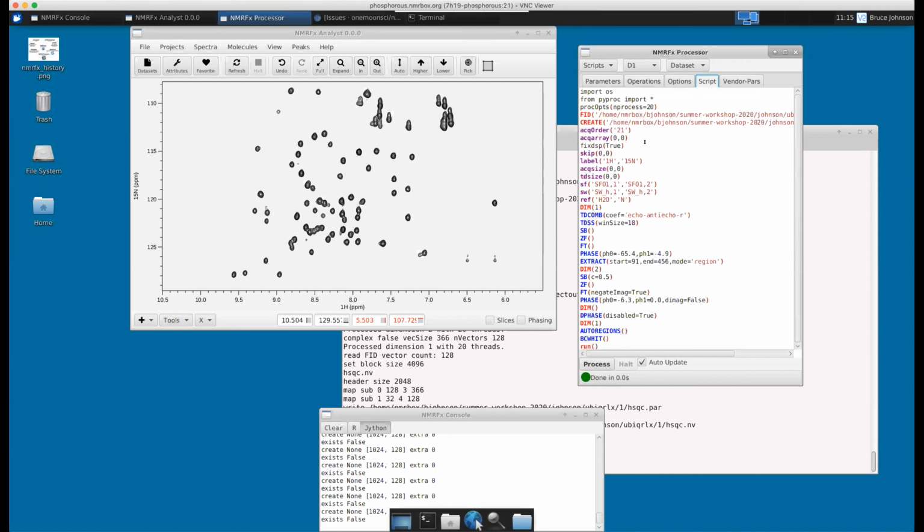Hey, Bruce, quickly. Before we move on to 3D, so in real life, those other nice window functions you showed, can you give some examples where people use them honestly, like the Blackman?